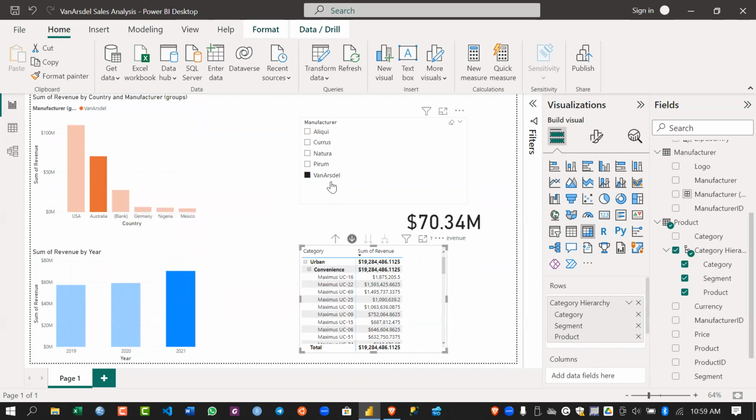So you can see that for Van Hasden now under Australia in the year 2021, you can see the product that is performing the most, but you can see that the maximum UC is 16. So you can see the maximum UC 16 under convenience is the most performing product under convenience. So let's see the performing segment.